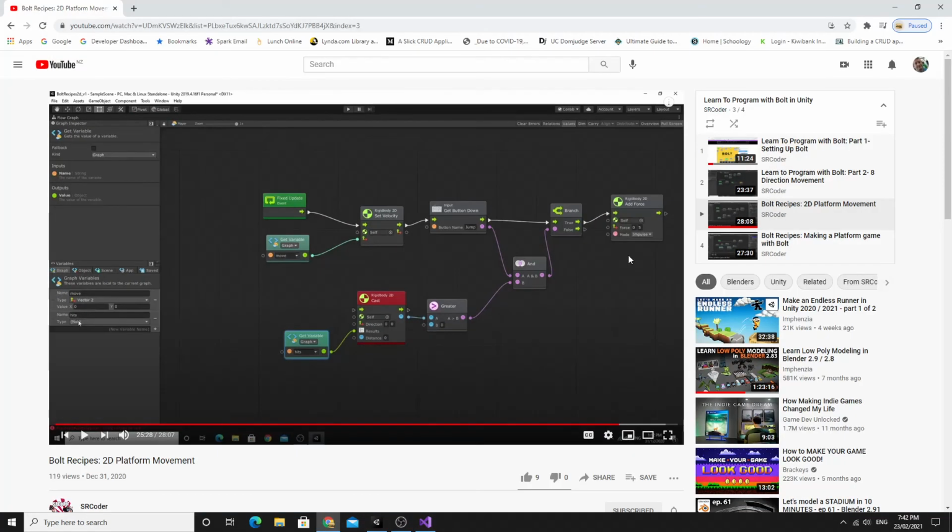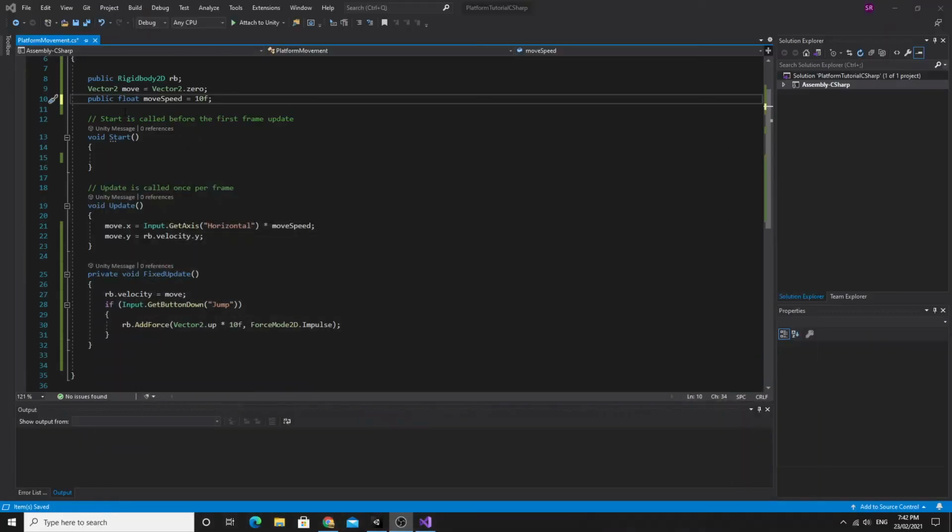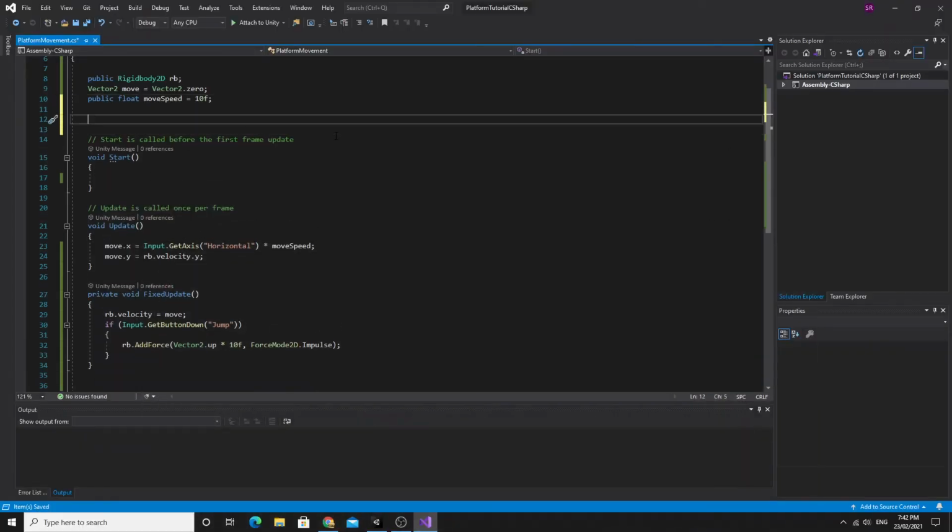So the Bolt method of doing this was to cast a ray down from the rigid body and work out if it was hitting anything, and then use that as a method of deciding on whether we can jump or not. So in C# it's not too difficult to implement. I'm just going to quickly get on and do it. So the way we do this is we need to pre-make this RaycastHit2D array.